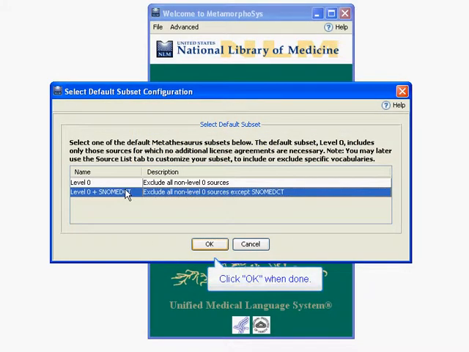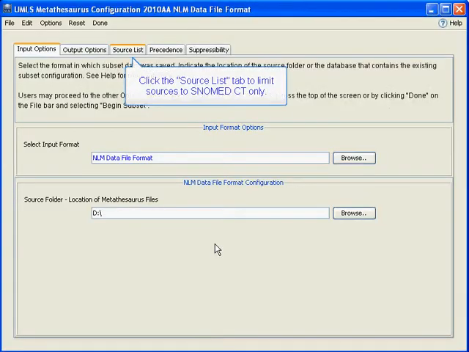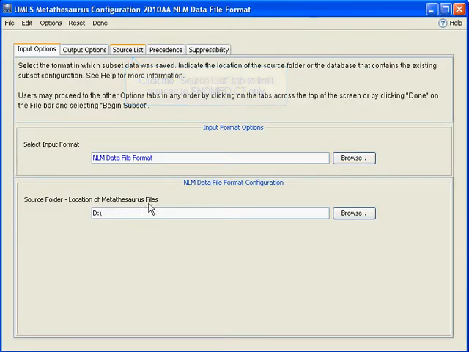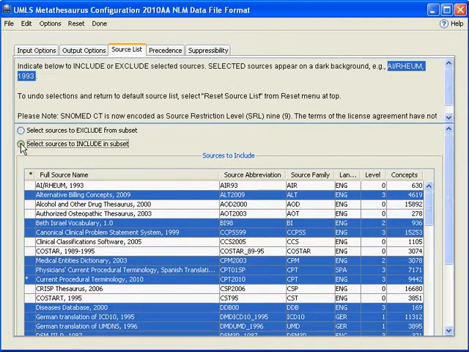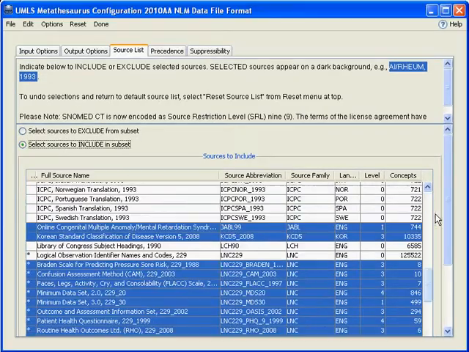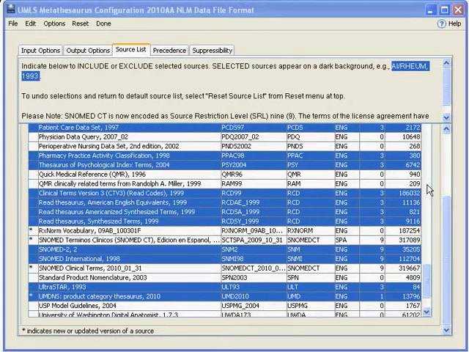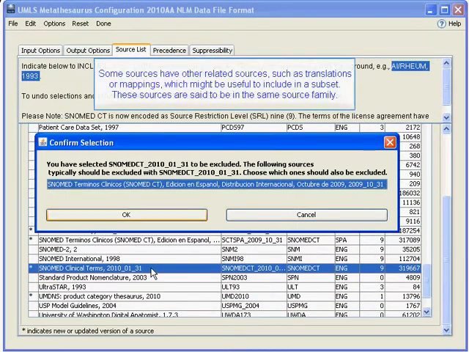You will be prompted to choose a MetamorphoSys configuration. You can either create a new configuration or open a previously saved configuration. Clicking Cancel will bring you back to the MetamorphoSys welcome screen. To create a new SNOMED CT-only subset, click New Configuration.